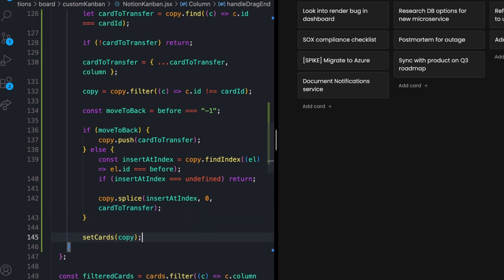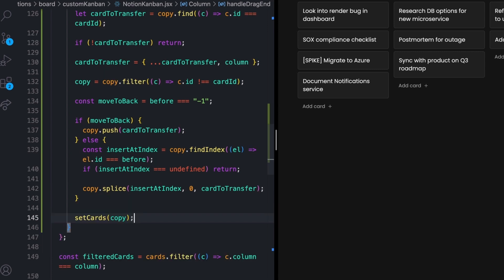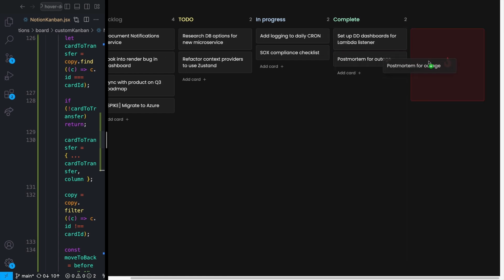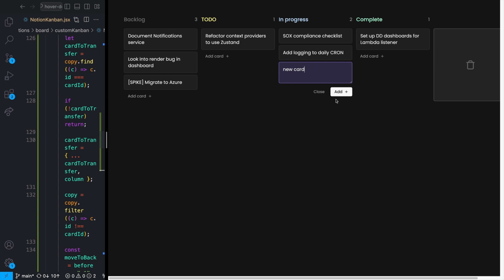Then finally, just update the cards. So set cards to that copy array, and this should all be working now. So with animations and everything, we can grab between one column, move it to another column, move it to the trash bin, see all of the highlighting, everything. You can even create a new card and then drag that between columns and then delete that as well.